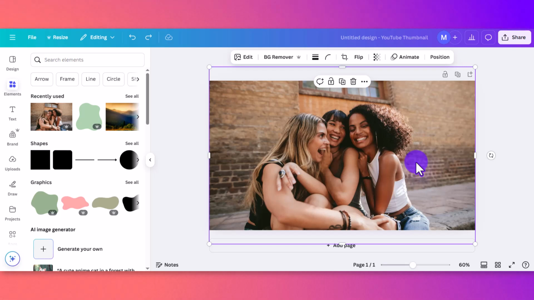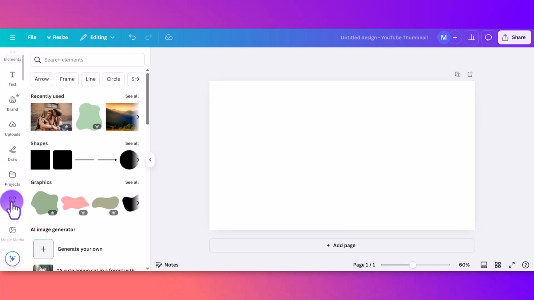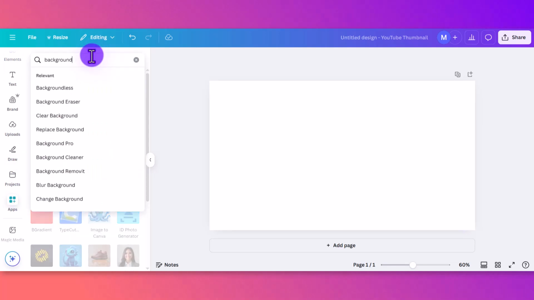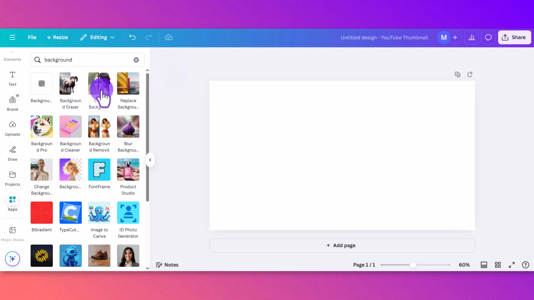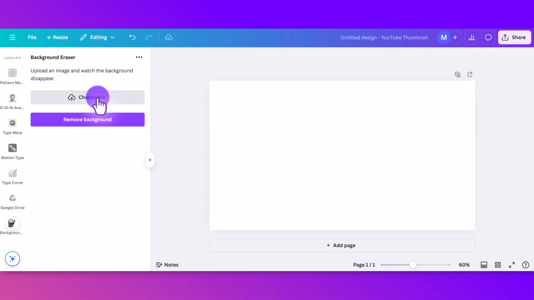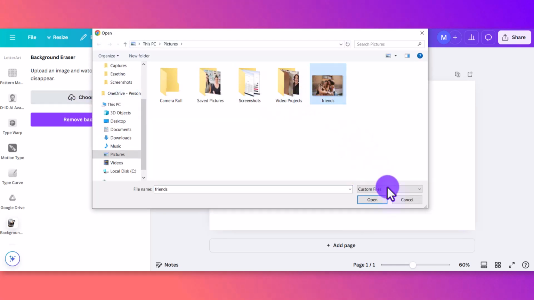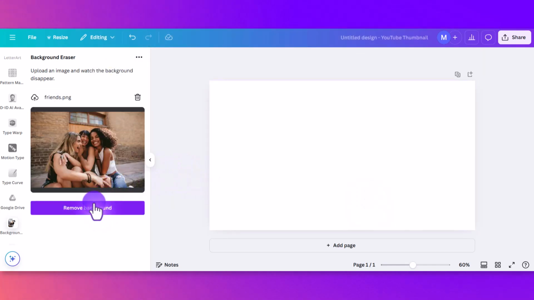Now, if you wanted to do this using the free version, you would have to go down to the left here where it says apps. You type in the word background, which I already have here. And these three options here are free: background eraser, clear background, and background remove it. I'll show you all three just so you can see the difference between them. But background eraser, you can't just edit the image that you have here. You have to upload it separately in the background eraser. So we'll choose the file. We'll pick this one here, same one, and we remove background.